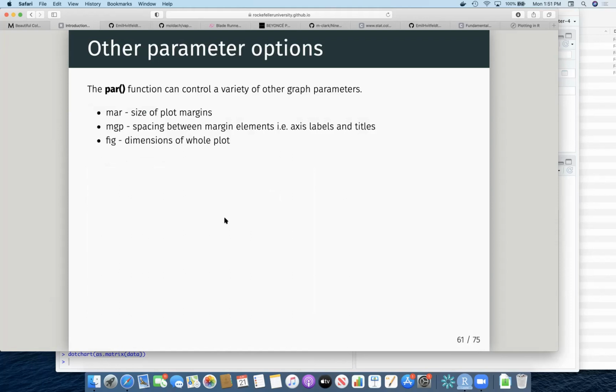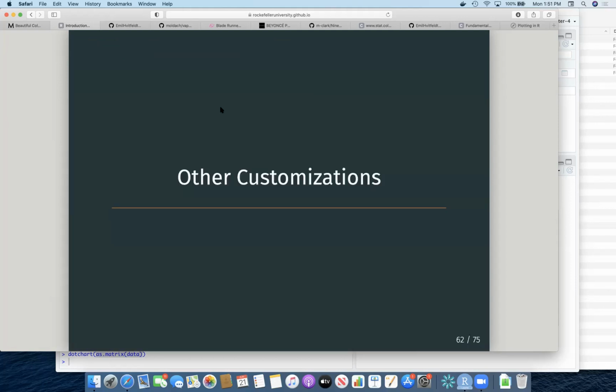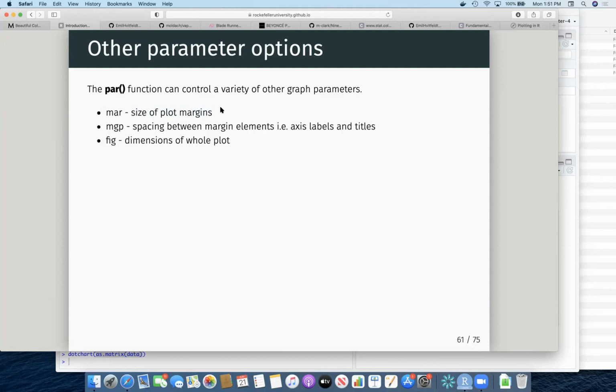And if you remember when we did ?par, it was one of the longest help pages we'll see. It includes things like mar. You might want to change the size of your plot margins. Often people, I'm not sure if we're going to cover that, I guess not, often people want to put other stuff in their margins. Sometimes you might want to put a legend in there.